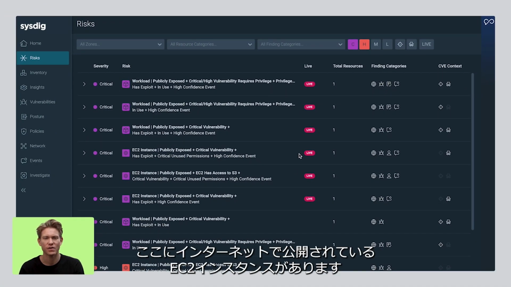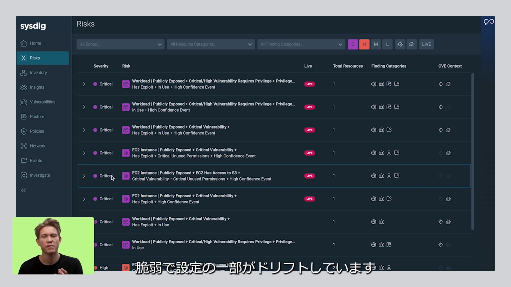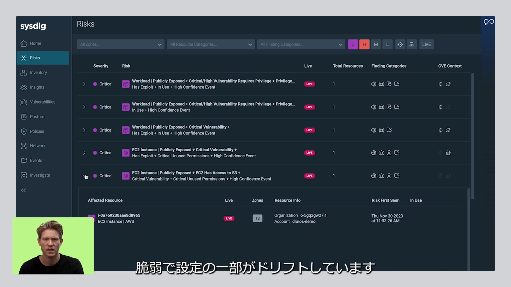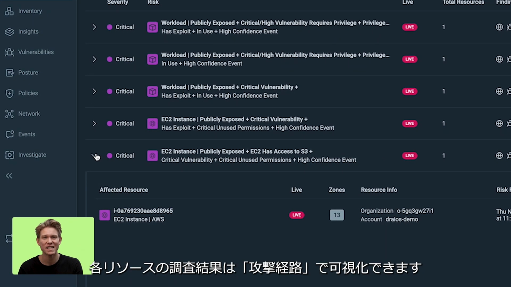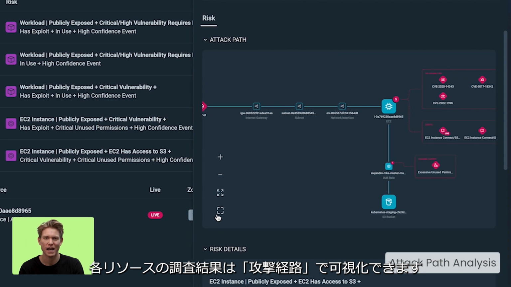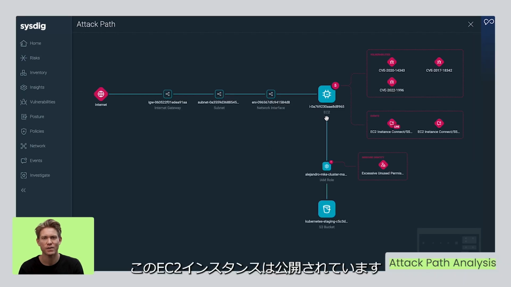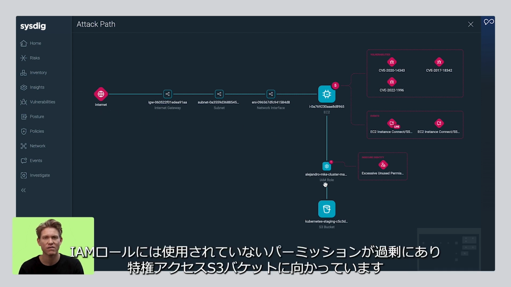Here we have an EC2 instance, widely open to the internet. It's vulnerable, and some of its configurations have drifted. As we zoom in, we can view a list of the impacted resources. Each resource has its own findings that can be visualized using the attack path. This EC2 instance is publicly exposed. It has an IAM role with excessive unused permissions that leads to a privileged access S3 bucket.